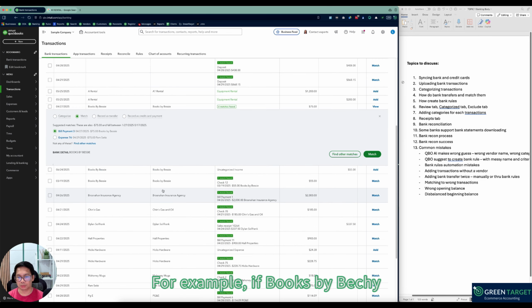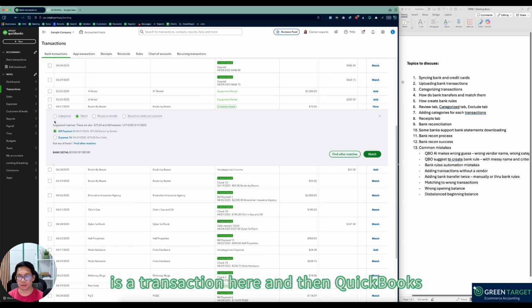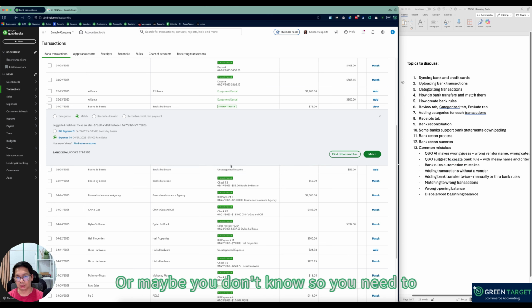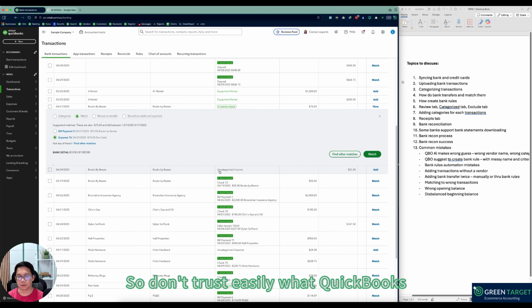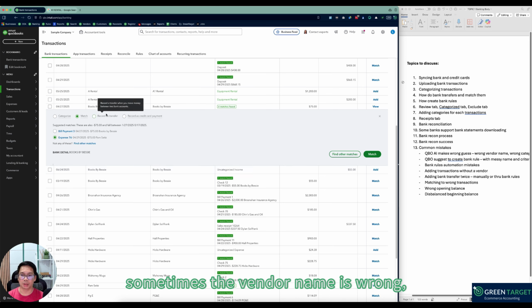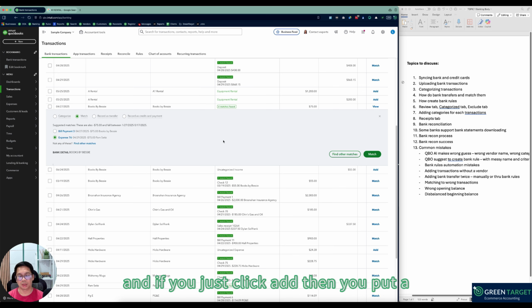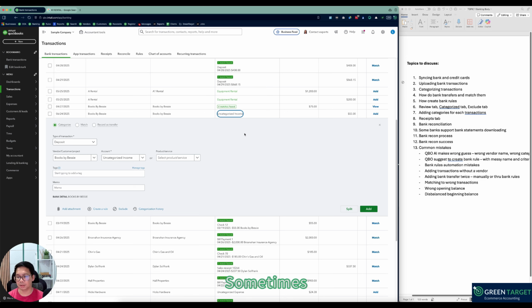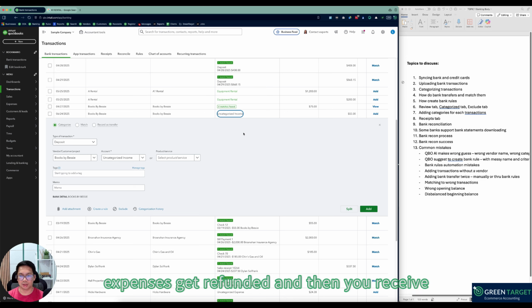For example, if Books by Beshi is a transaction here and QuickBooks Online suggests a category like office supplies, and you know that this is not office supplies, or maybe you don't know, so you need to confirm. So don't trust easily what QuickBooks Online automatically shows here, because sometimes the vendor name is wrong, the category is wrong, and if you just click add, then you put a wrong category or wrong information in QuickBooks. For example, uncategorized income, if it is a deposit, doesn't mean that it is always an income. Sometimes expenses get refunded and then you receive a deposit.